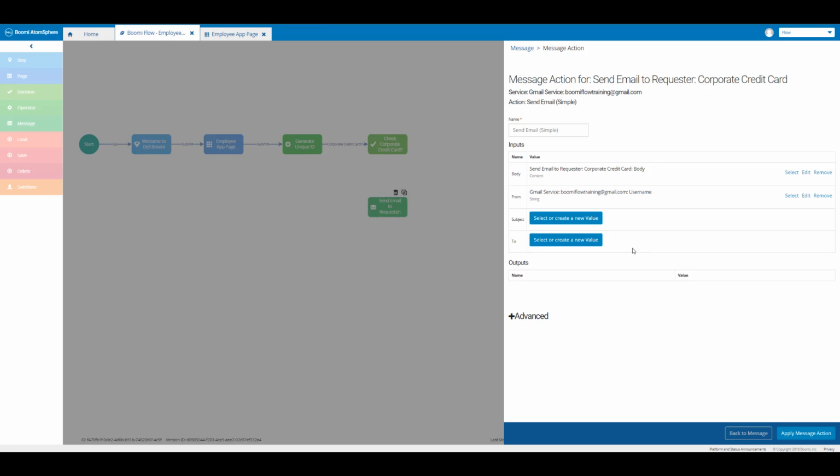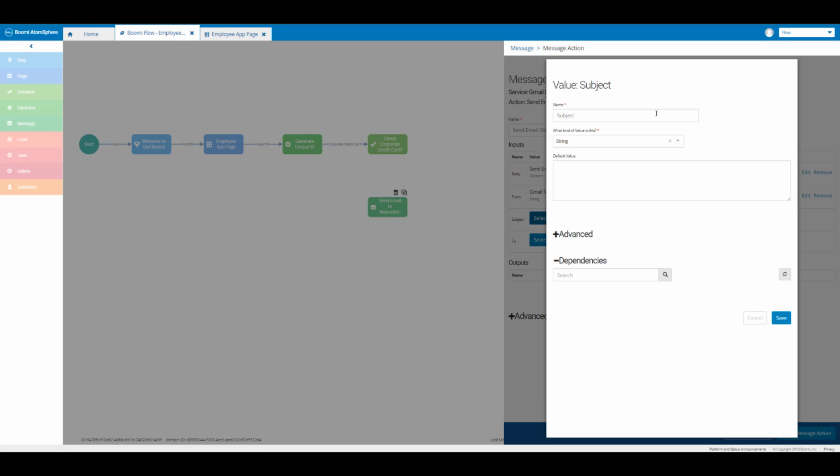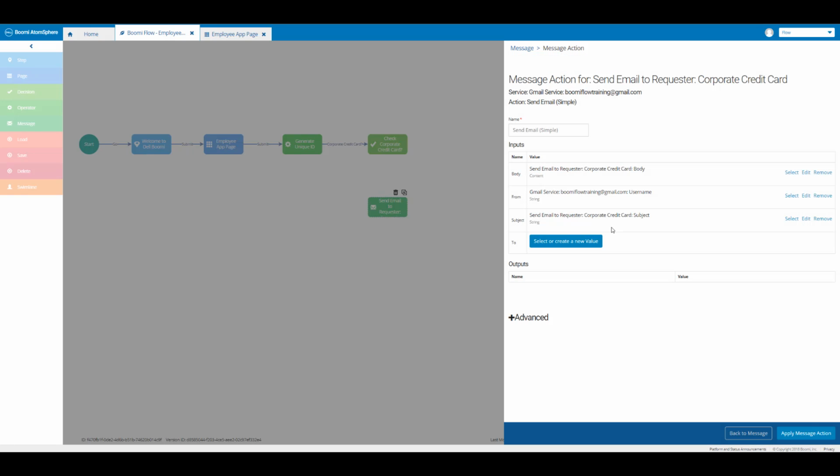Then we'll click on Select or Create a New Value for the subject. And here we're going to create a new value. And in the subject, we're going to put Send Email to Requester, corporate credit card, subject. And then in the default value text box, we're going to enter corporate credit card, request submitted, and then click on Save. So that will be the subject line of the email that's sent out.